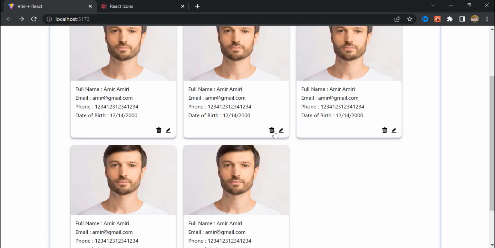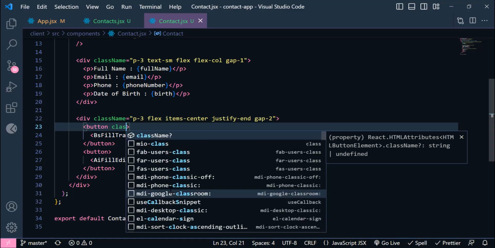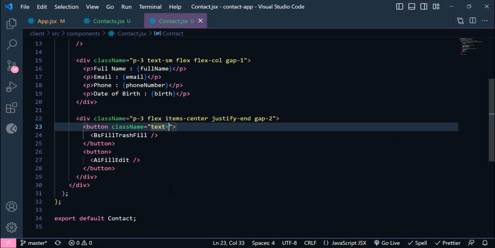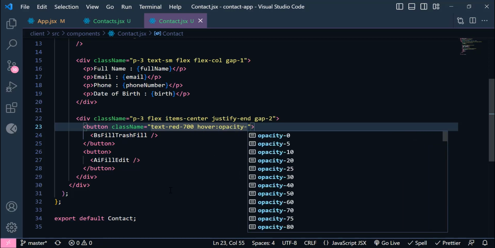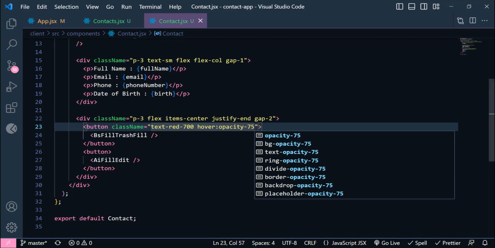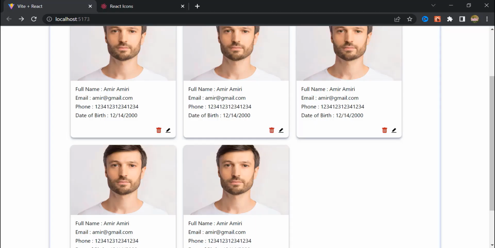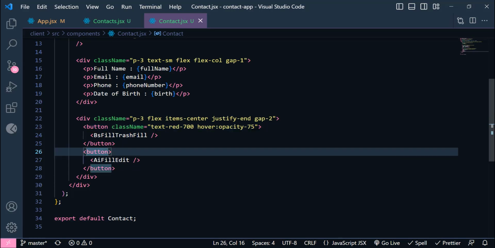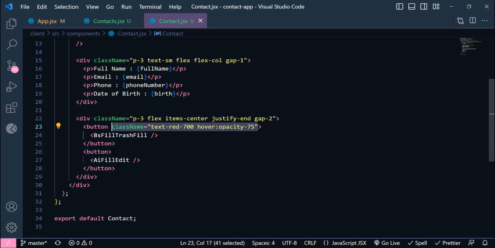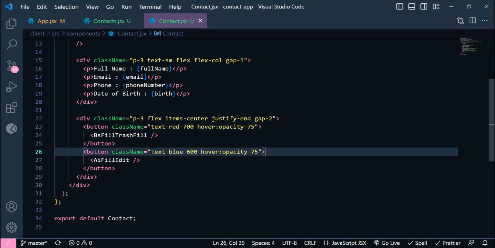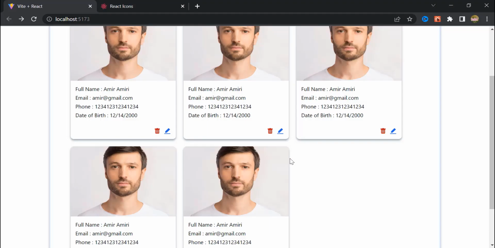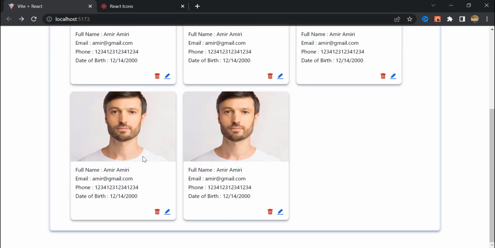Okay, now let's style our buttons. So we need to give a class to the first one, text red 700. We need to give a hover effect and opacity 75. Okay, I'm gonna copy this class name for the next button, and the next button will have a text of blue 600, and also the text is gonna be extra large. Alright, you can see that it's looking good now.